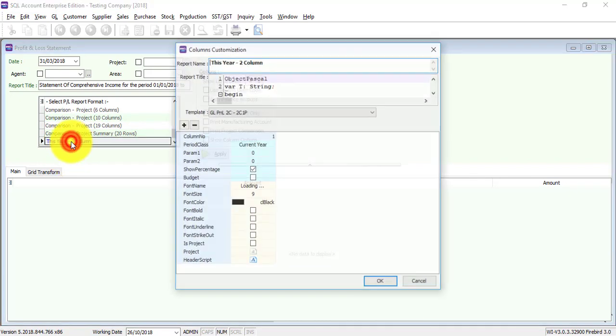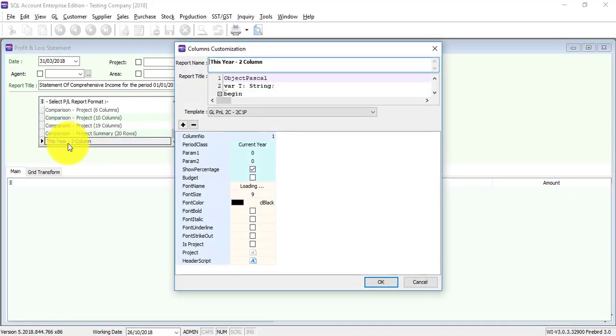So how to do that? Double click on this format, then you can do changing. You can do changes for this. So report name, I don't want this Year 2 Column. I want to set it as 01 January 2017 till 31st March 2018 P&L.